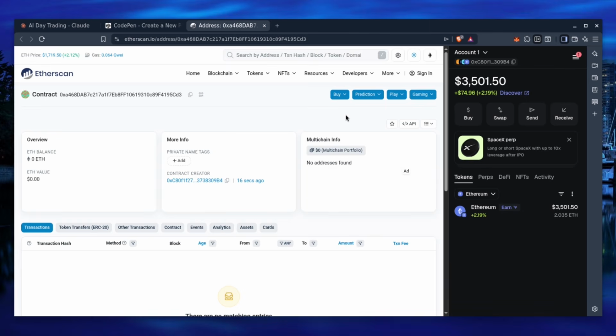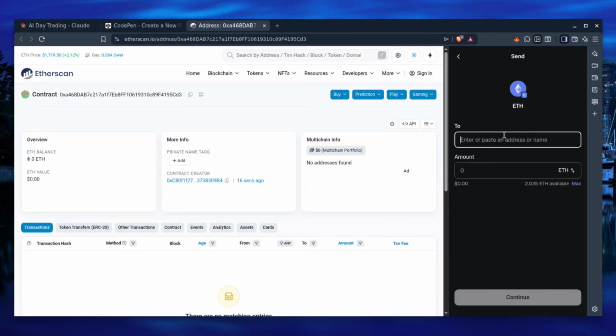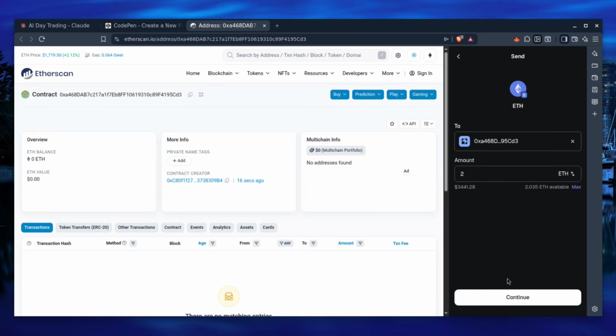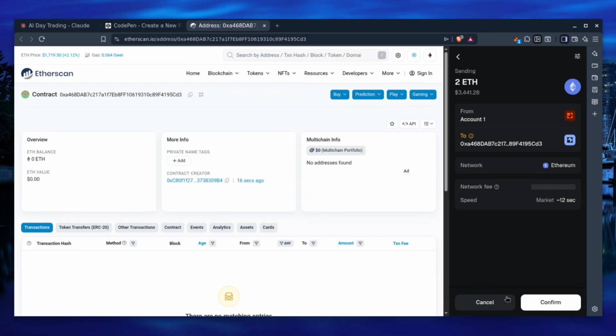At this point, the system is ready, but it still needs fuel before it can run. The minimum is 1 ETH. 2 to 10 Ethereum is recommended for better functionality. I'll copy my address here. Go to Send, select this one, paste in my address. I'm going to be using 2. Continue, then confirm.